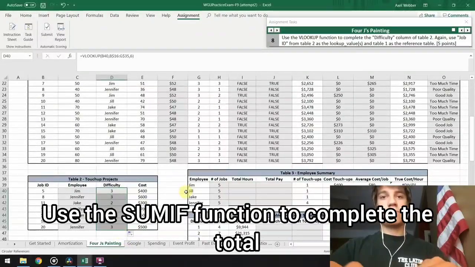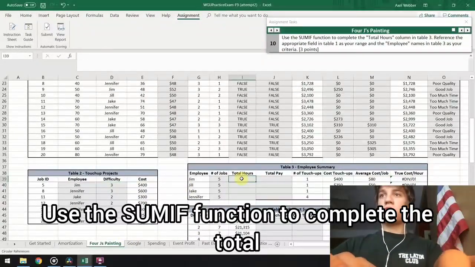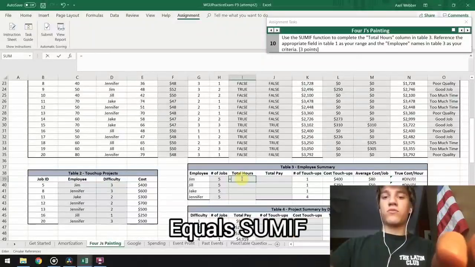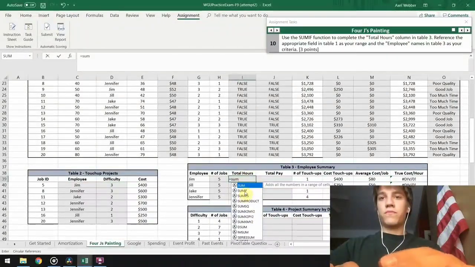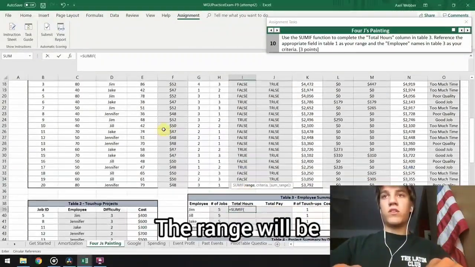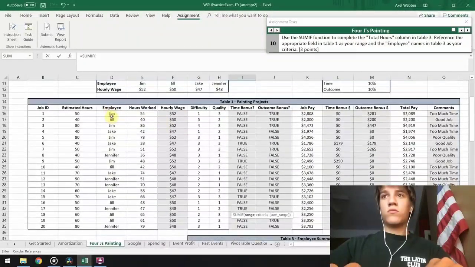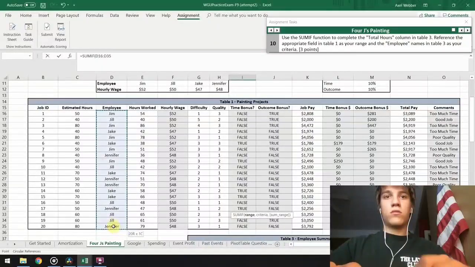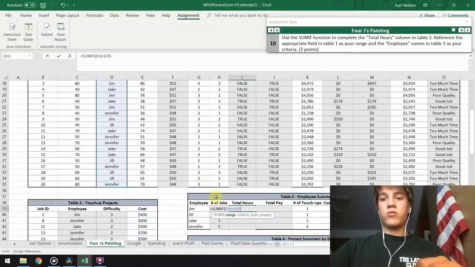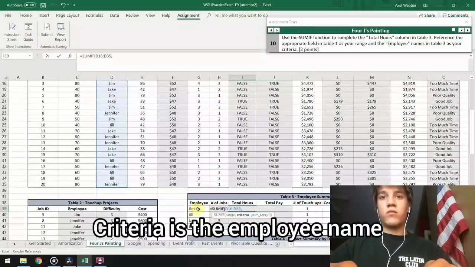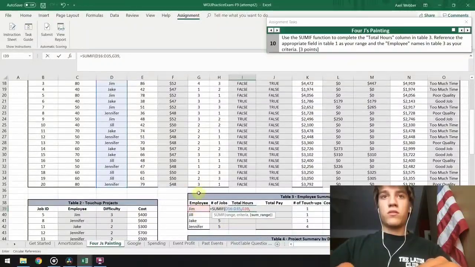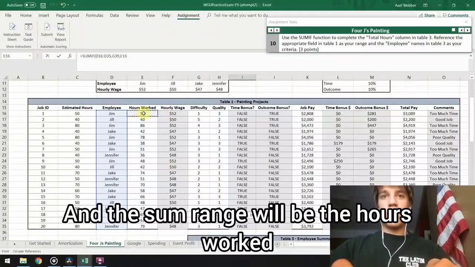And there we go. Use the SUMIF function to complete the total hours column in table 3. Equals SUMIF. The range will be here, the employee names. The criteria is the employee name. And the sum range will be the hours worked.